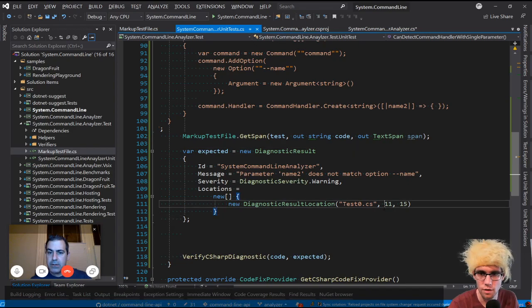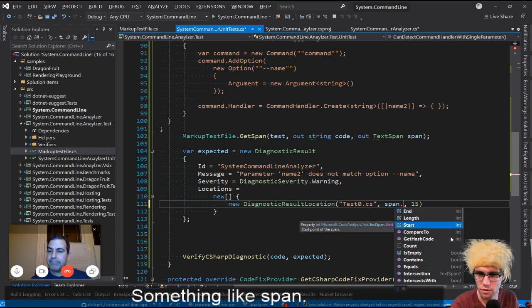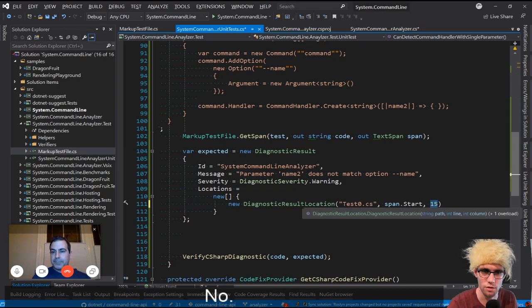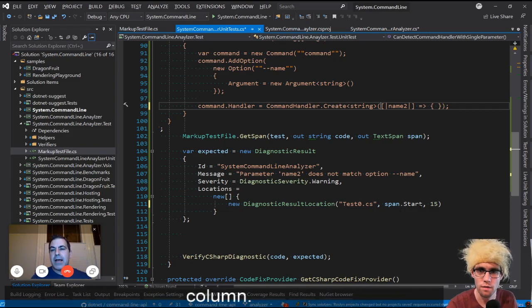So this here should end up being something like span, let's see, I think start. Yep. Right? Because I'm trying to figure out, is start the line number? Because ultimately this resolution location is looking for line and column. Oh, interesting. Yeah, which is why I'm wondering if I actually do care about this, right? No, I don't think so. I think you can get a line span from the span. Do span dot.